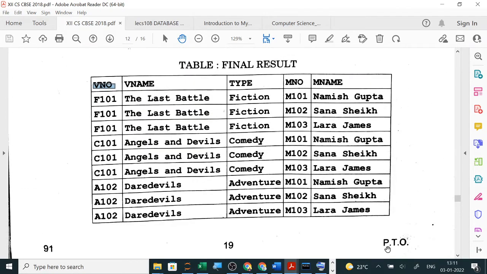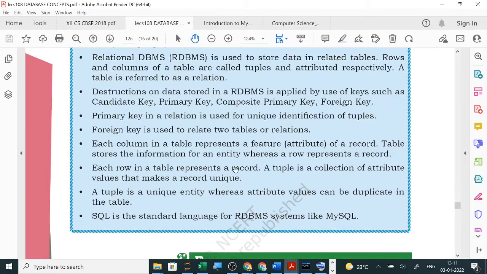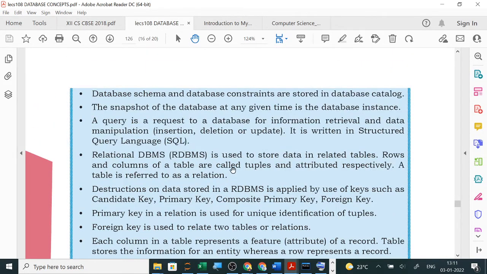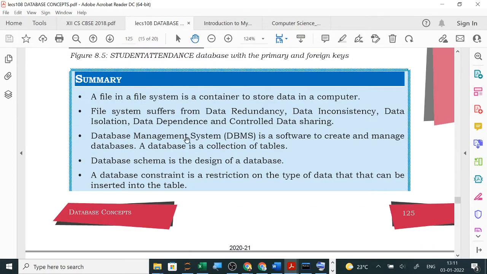Now we will start with your book. In your book we have already done database concept, so you can just revise it once. What is database concept? What is a file? Why are we learning this chapter? That is to remove data redundancy and data inconsistency. Now you should be familiar with all these terms.